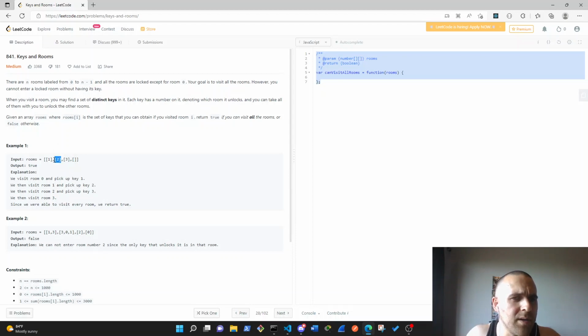And in room 1, you get the key to room 2. In room 2, you get the key to room 3. And then you make it to room 3. And since it's 0 index, 0, 1, 2, and 3, you return true because you visited all rooms. Whereas with this one, you can see that in room 0, you get the key to room 1 and room 3.